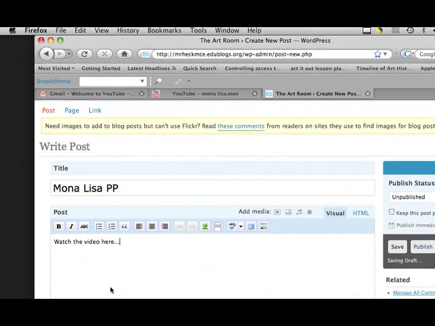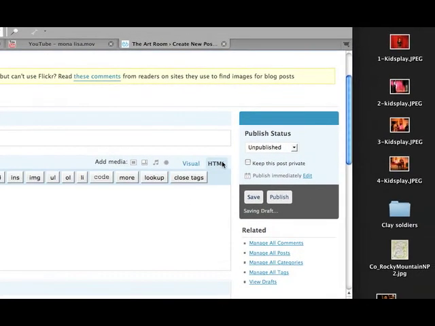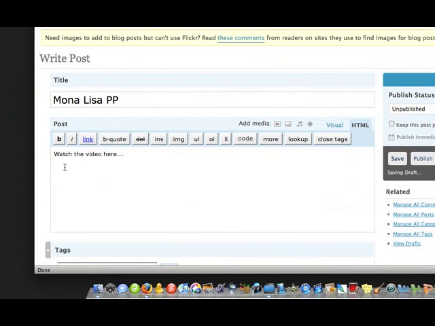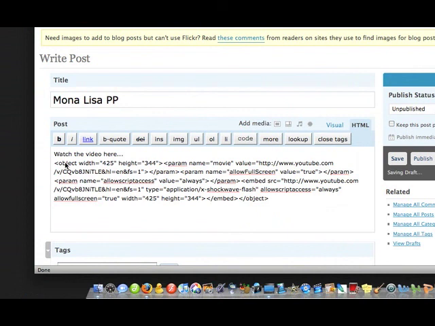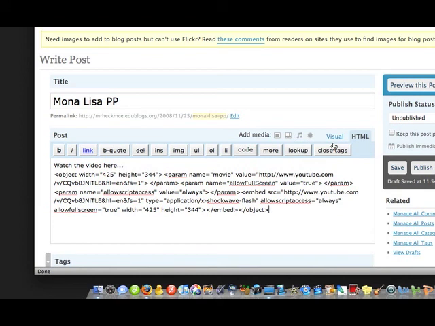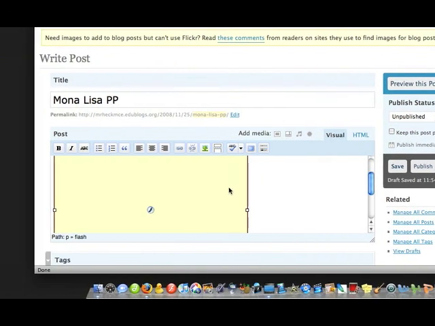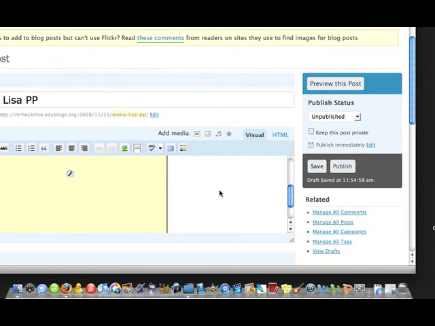Now, I want to embed this into my post. So what I'm going to do is come over here and click on the HTML button. And right here it says watch the video here, and all I'm going to do is hit enter, and then paste all that information, which is all the information that YouTube creates to embed that video. And you can see right here it says object, and the object is obviously the YouTube video, and then the width, height, etc. of what it's going to be like. So I can go ahead and click on visual, and right there, look, you've got a movie player that just opened. It just embedded that video right into it.